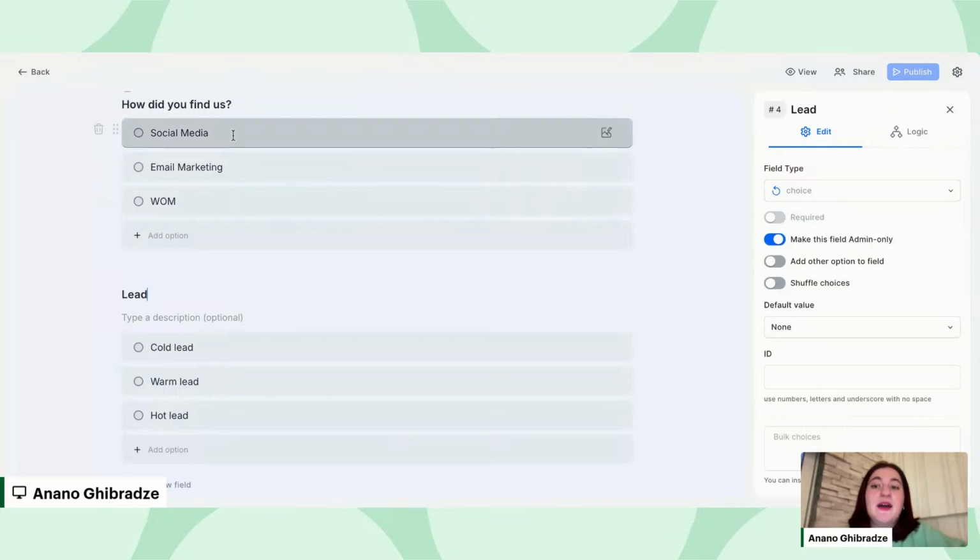So for example, if they found us through social media, I want their lead to be set as a cold lead, or I want them to be a warm lead or a hot lead. So I want this process to be automated. This is how we do it.